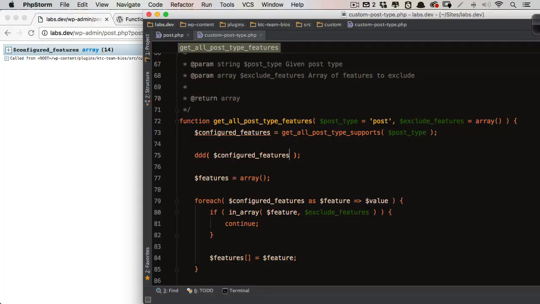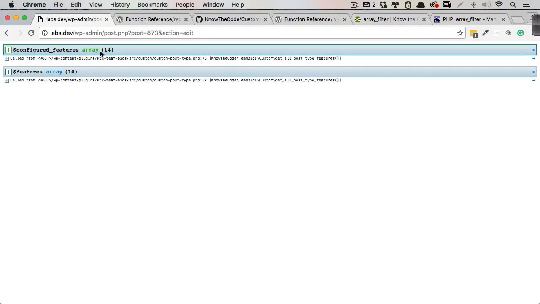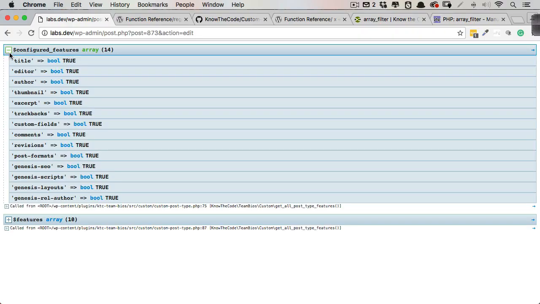Oops, I did DDD, didn't I? Just one. We want to see it on the screen, darn it all. Okay, so I've got 14, and here I've only got 10. So I excluded 4 of them.